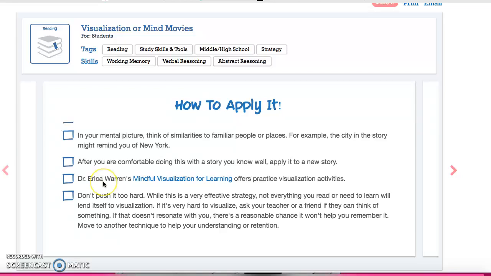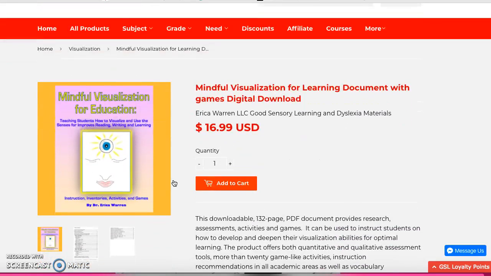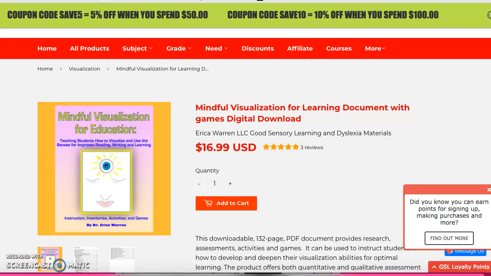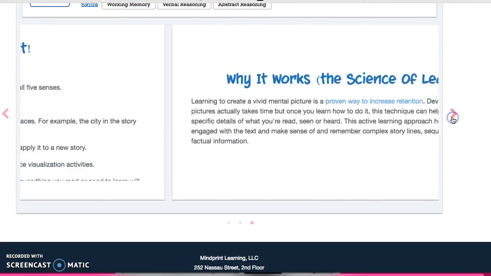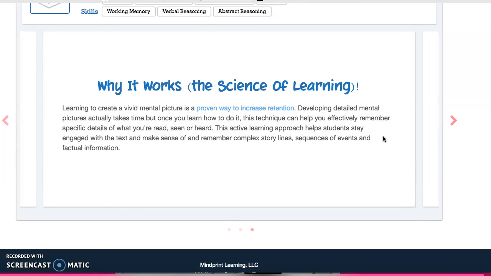It also gives the neurologist, Dr. Erica Warren's mindful visualization for learning practices. So let's click on that real quick. Oh, that's a book. So if you want to buy this book, you can. We're going to go back to her page because I think the site is easy to use and you just need the basics. You probably don't need to buy that book. And if you click the last arrow, this shows the proven ways of why this works for Amy and why this is a valid thing for her to do.